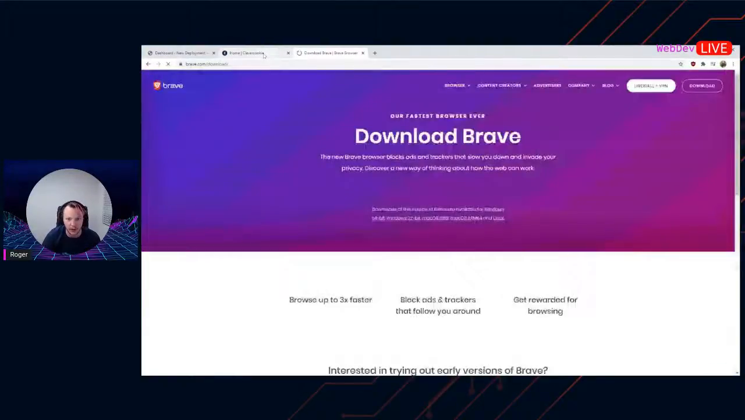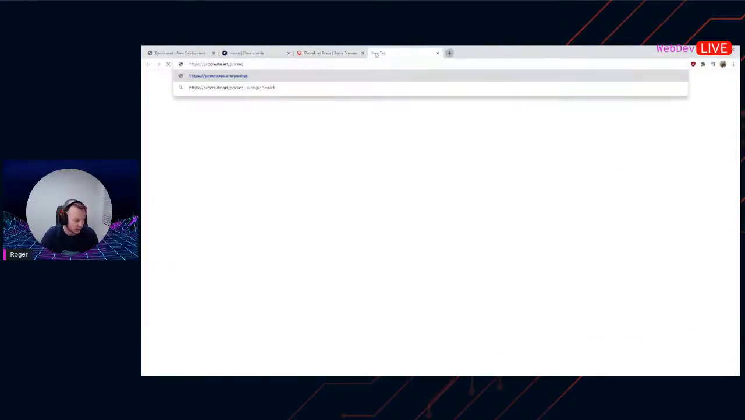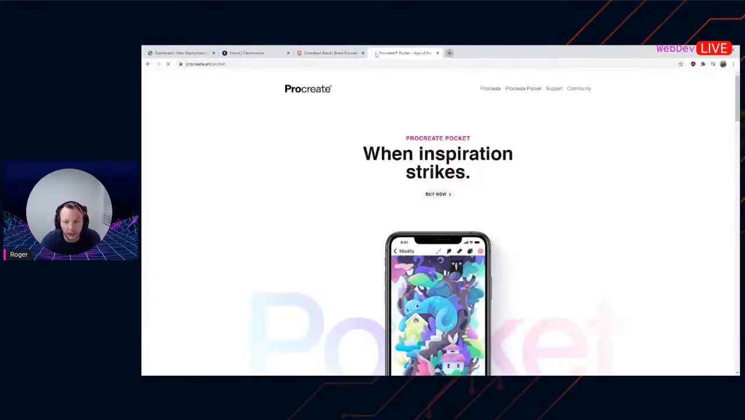So if we take a look at just another example here, here's a landing page for another app. This one is the Brave browser, which has desktop and mobile applications that make it a good example of what you're going to be looking for if you need to do something more cross-platform. And then lastly, I wanted to pull up, let's see here, I pulled up Procreate.